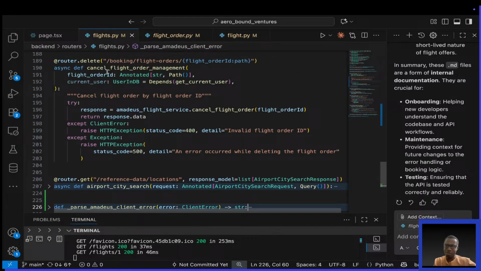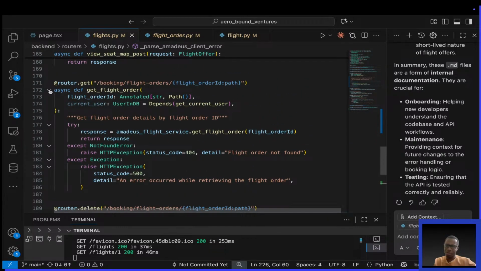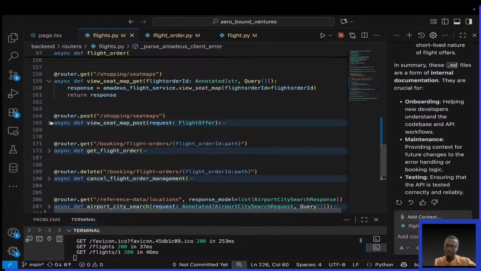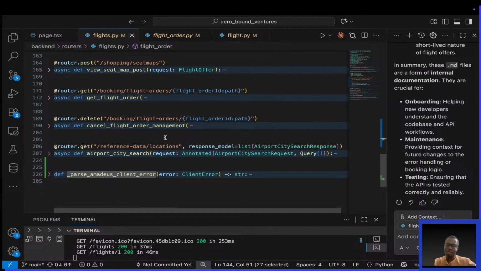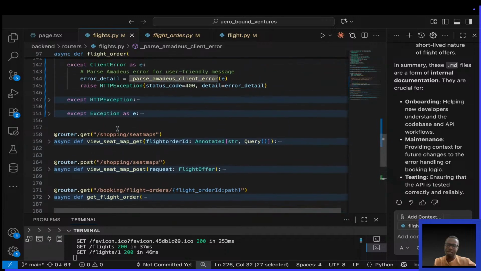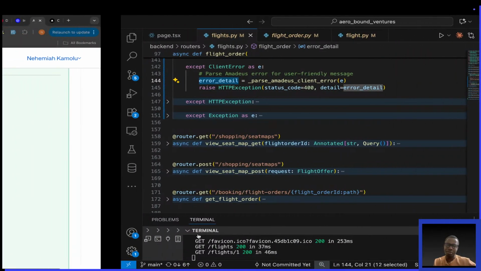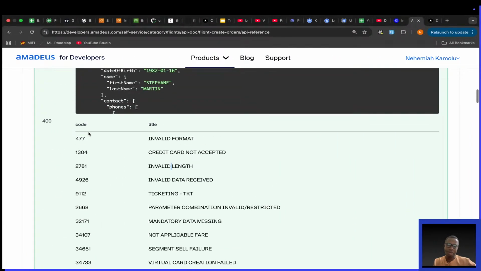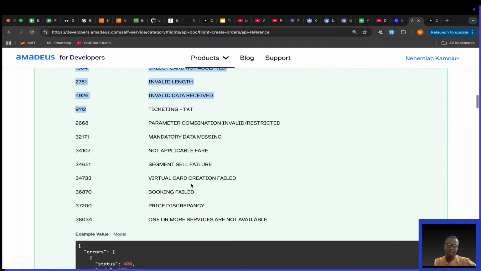Where is this function? So that you understand it properly. Yeah, this was it. What I have just been explaining: this Amadeus client error is being used here to get a human-friendly message. How did I get the intention of that? From their documentation, all these error codes and their titles.